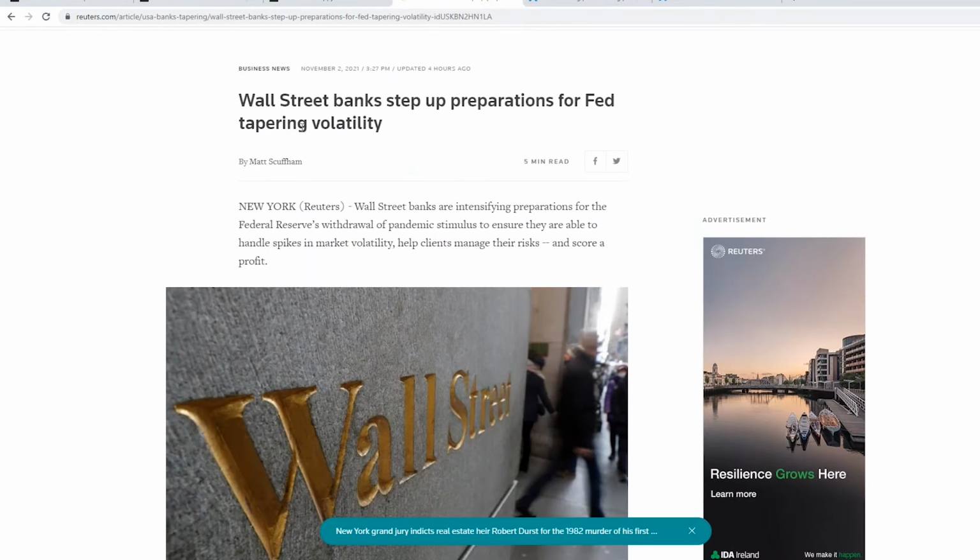This is a big one. This headline out of Reuters: Wall Street banks step up preparations for Fed tapering volatility. That's interesting. And if you don't understand what that means, the U.S. has had this bond buying program from the federal government, buying bonds from the major banks to help prop up the banking system and the economy.